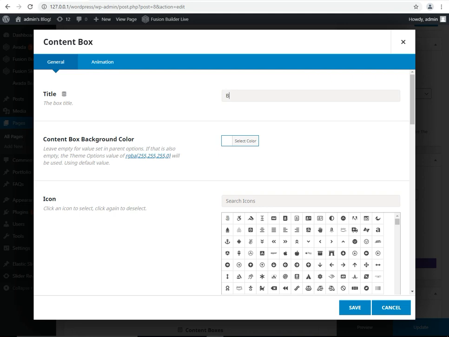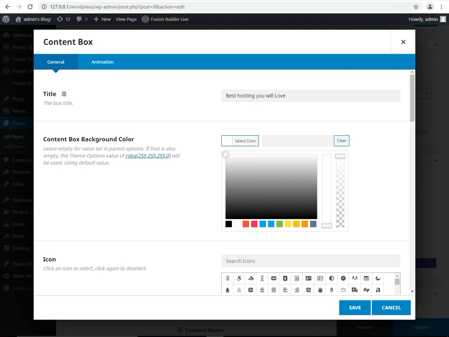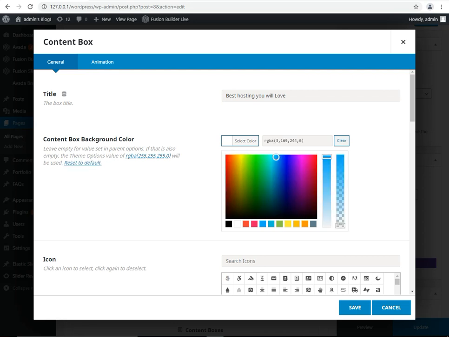We are going to see here best hosting. You will love hosting. Content box background color, you can set the different type of color of this content.